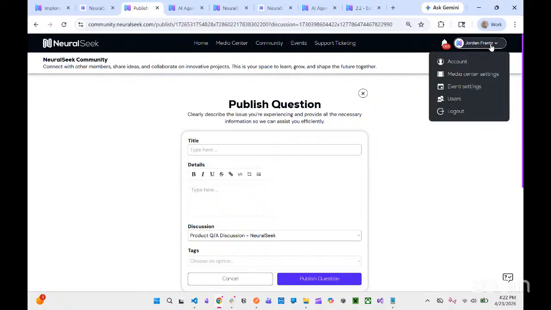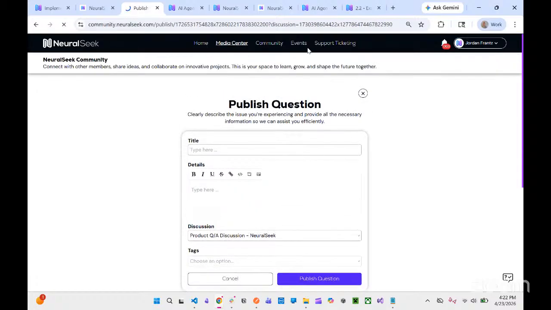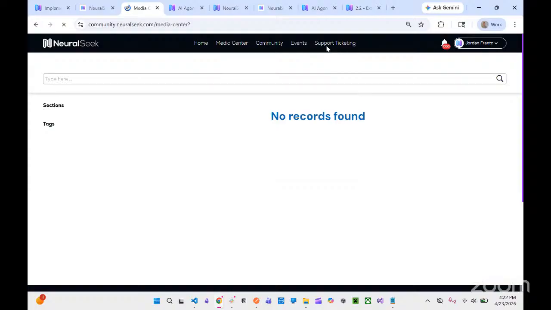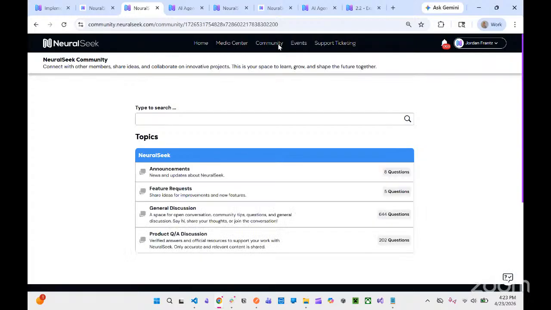I'm already logged in at the top, but you just sign up with your name and email address, and it can get you access both to the community forums, the media center, any sort of events and or support ticketing if needed. But it'll also get you set up for an account to access your level 1, 2, and 3 certifications.